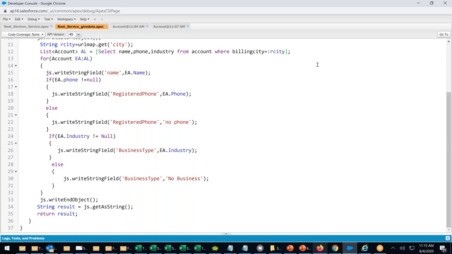Got it, guys? Everyone? Yes, sir. You execute it. 100% will work, no issue. Execute it, it will work 100%. Equals to Hyderabad. Execute.